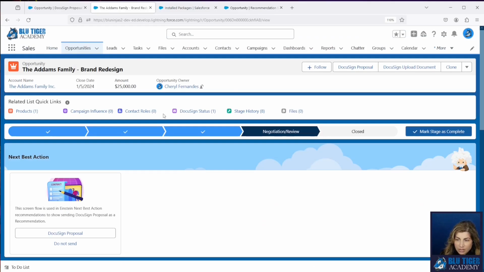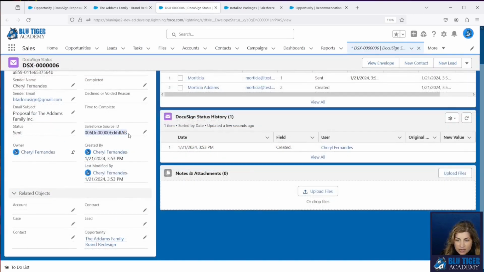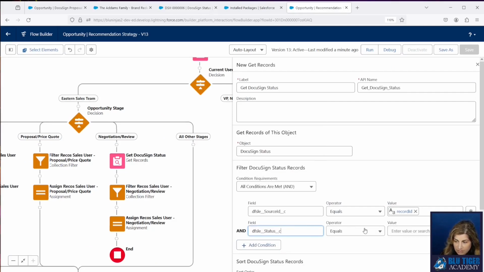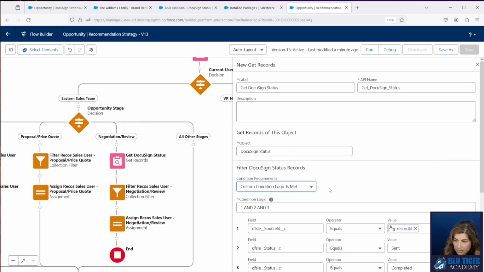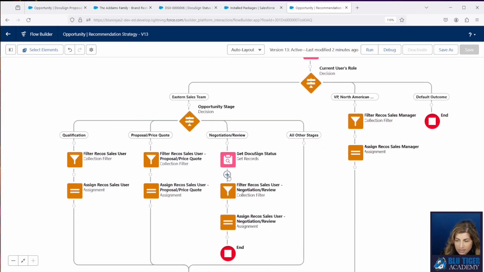So if we take a look at the DocuSign status record, we can see the Salesforce source ID is the ID of our opportunity. And then we can look for status is sent or completed. And then we can do a custom logic there. So we want this DocuSign status record to be related to our opportunity, and it can be either status of sent or completed.